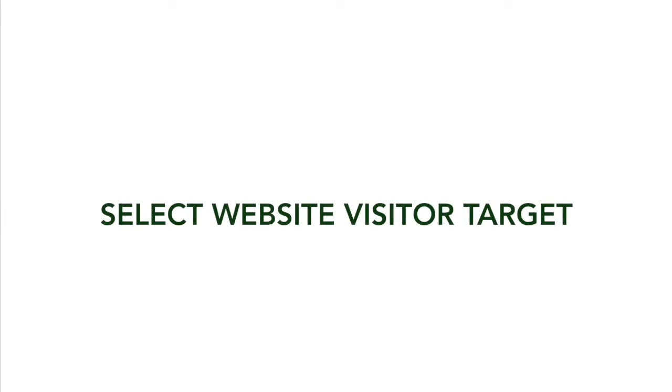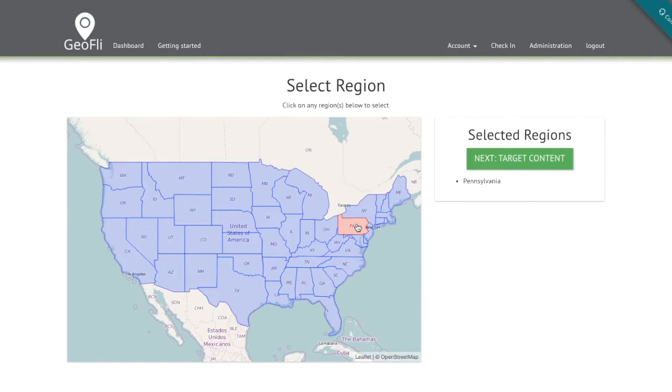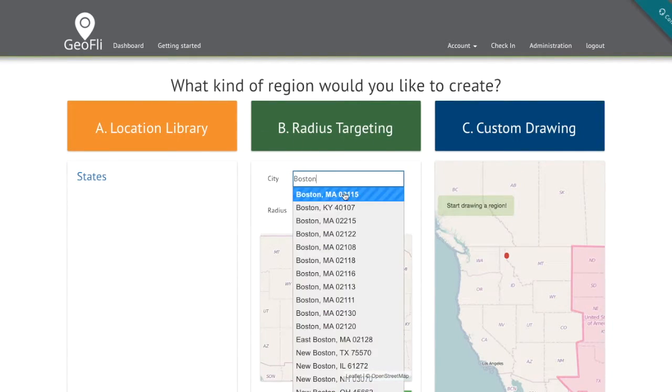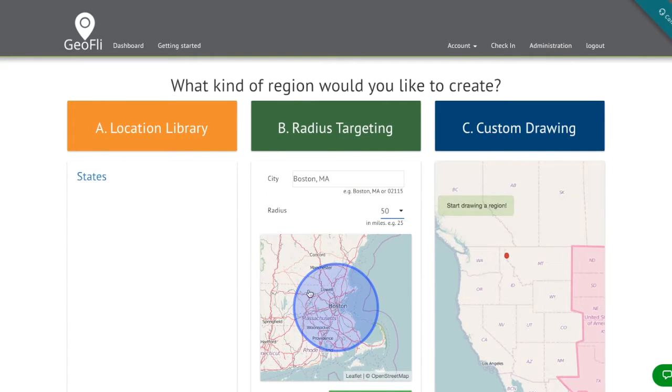So our first step was to select the page, which is the admissions homepage. And next, what we're going to do is target the website visitors that we want to replace content for. So in our location library, we can select a state, but instead we're going to choose a 50-mile radius of Boston. Any website visitor within that circle, what do we want them to see?